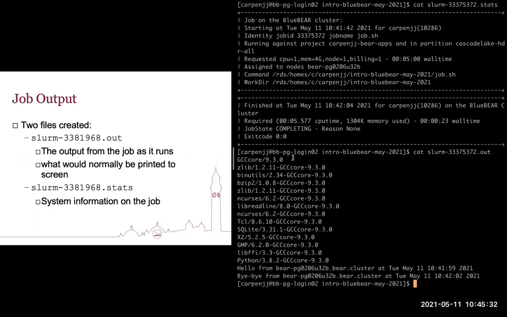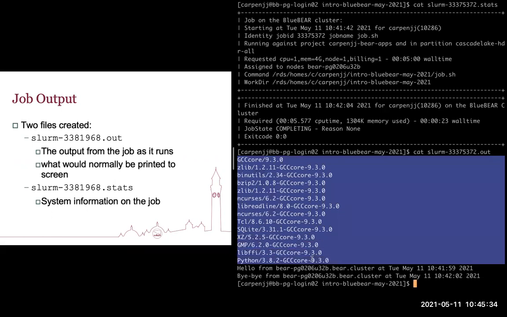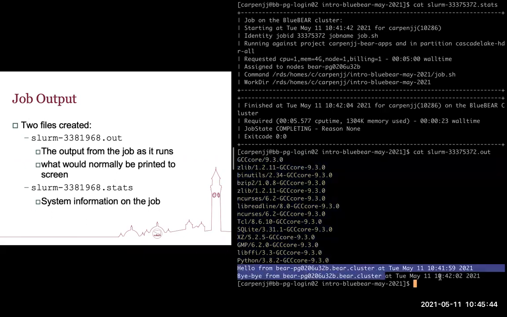In my case, I loaded Python, so that's all the stuff that was brought in as part of that module load command. I mentioned before that you get a list of all the dependencies, and then this is my Python script actually running. It said hello from the node that it ran on at that time, and then bye bye from the same node at that time. So that's my Python script actually running, and then it exited. So in a nutshell, that is what a job looks like. Obviously, that's a very dull job. Your jobs will hopefully be more informative than this one, but it should give you an indication of how that works.